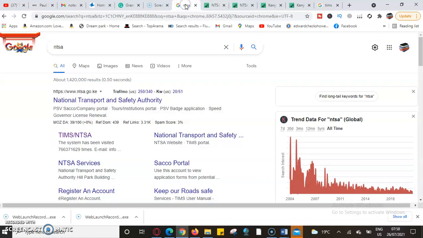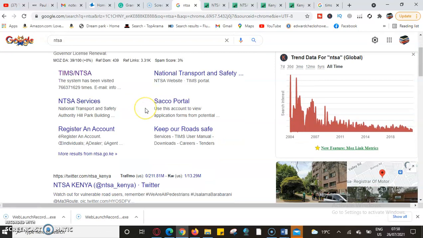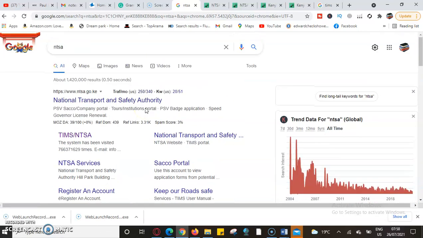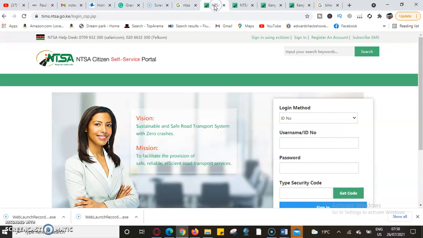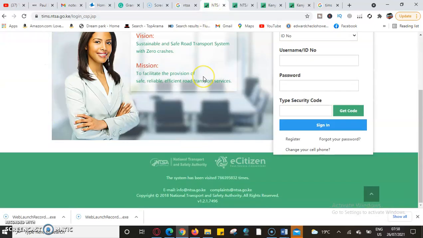So the first thing that you need to do is come to your browser. Then you access the National Transport Safety Authority (NTSA). In NTSA, you'll be able to access TIMS. TIMS is the Transportation Integrated Management System. This is a system that you're able to use to register for your PDL.